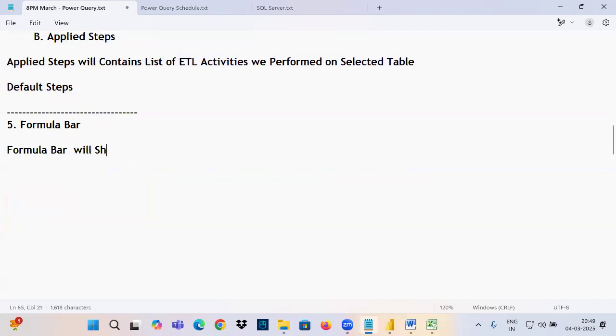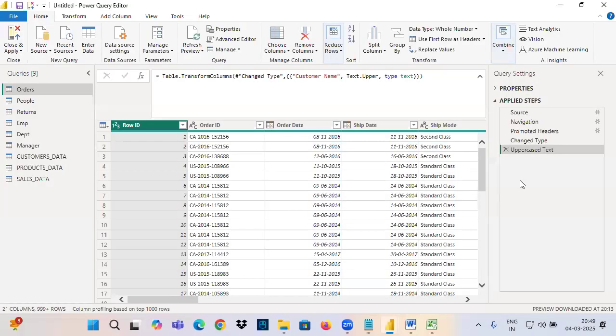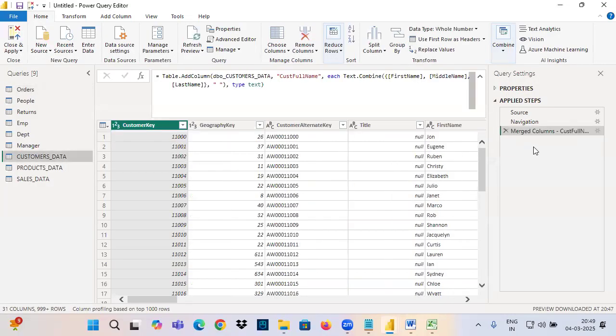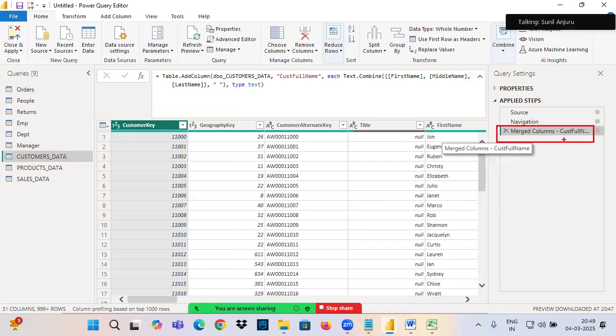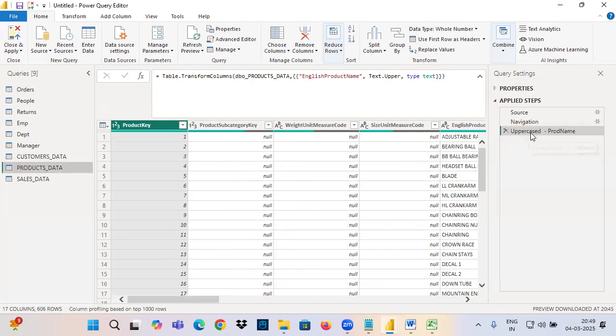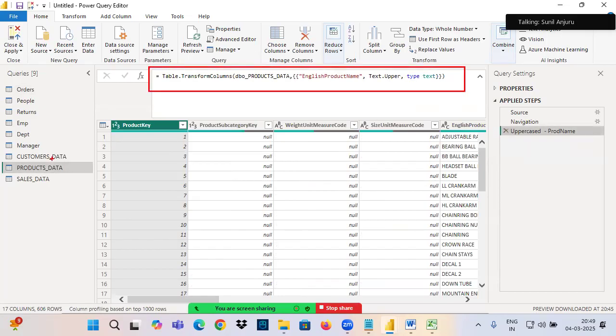Formula bar will show the selected step's M language code. So in the formula bar, how many steps' M language code can we see at a time? Only one step. If you select any step in customer data table, I selected this step. Only this step's M language code you will see. When I go to product data table and select the last step, you can see that step's M language code.